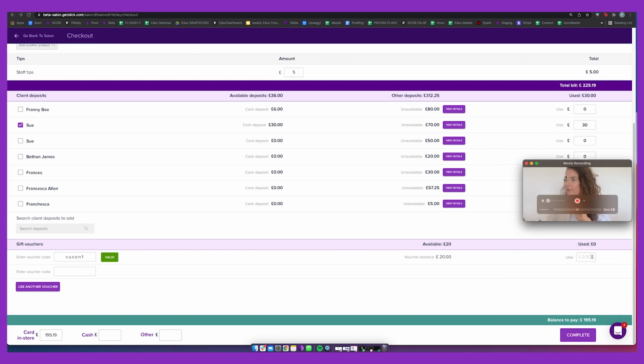So let me move my face out of the way. So the voucher balance is £20. So I can choose to use either the full £20 or a certain amount of it. So for now, I'm just going to use £10 worth of that voucher, okay?